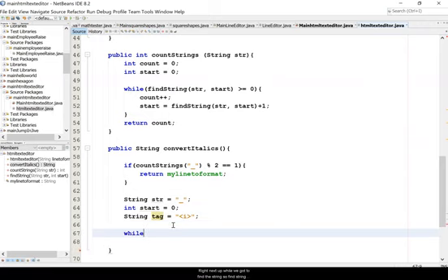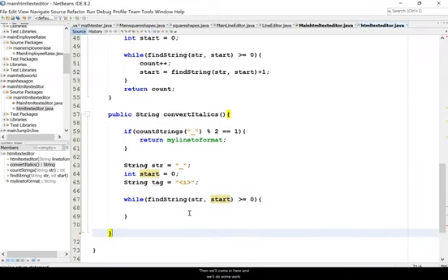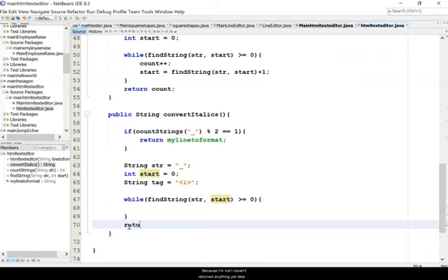All right, next up, while. We have to find the string, so find string while it exists. We pass in str, since we're looking for the underscore, comma, and we start at position 0. And while that returns something greater than or equal to 0, we'll come in here and do some work. Why is that going nuts right now? Because I haven't returned anything yet. Here, return my line to format. That'll make it feel better.